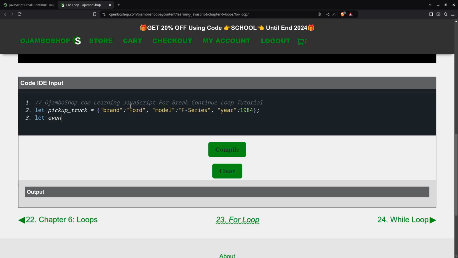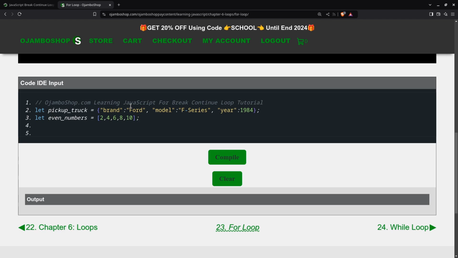You create another one called even numbers. Just a simple array. Then I'll create numbers. It's not really needed. 30, 40, and 50. Okay.